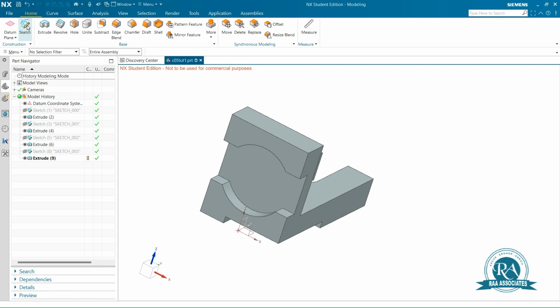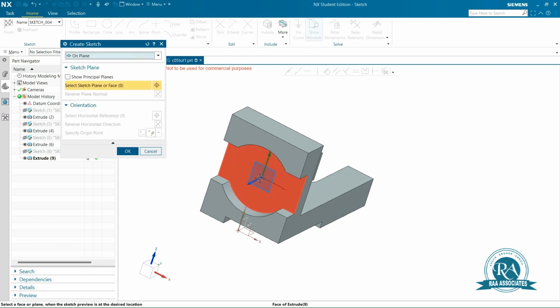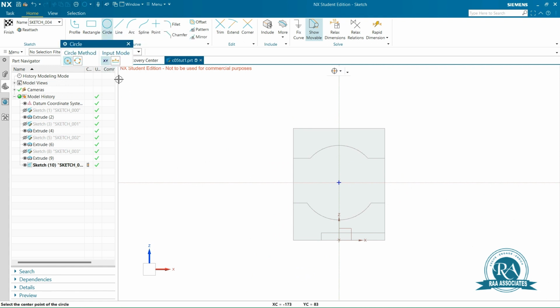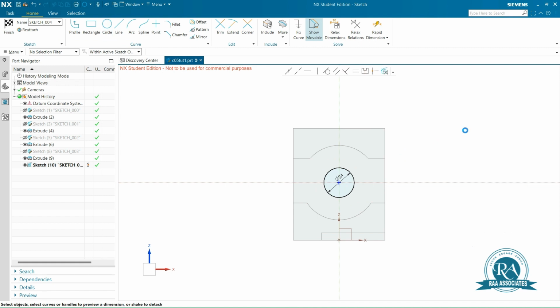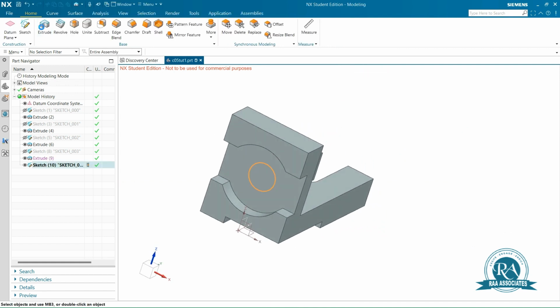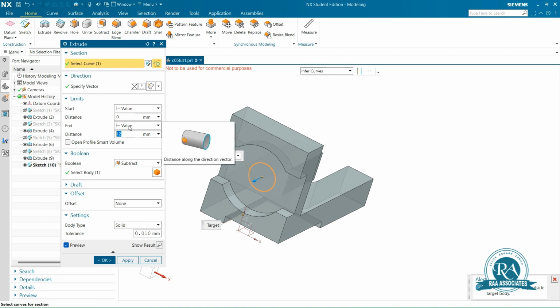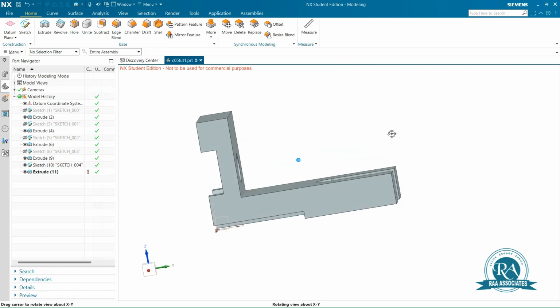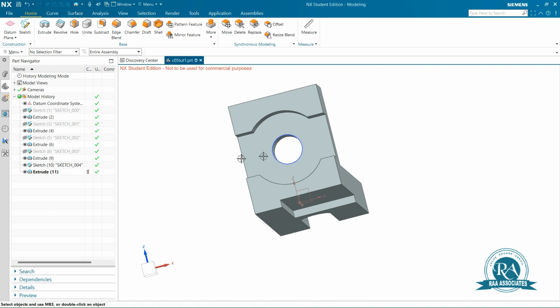Now create the fifth feature. Create the sketch. Select the circle option to diameter 24 mm. Finish the sketch. Extrude. Select through all. Reverse direction. Subtract. Say OK. Hide the sketch.